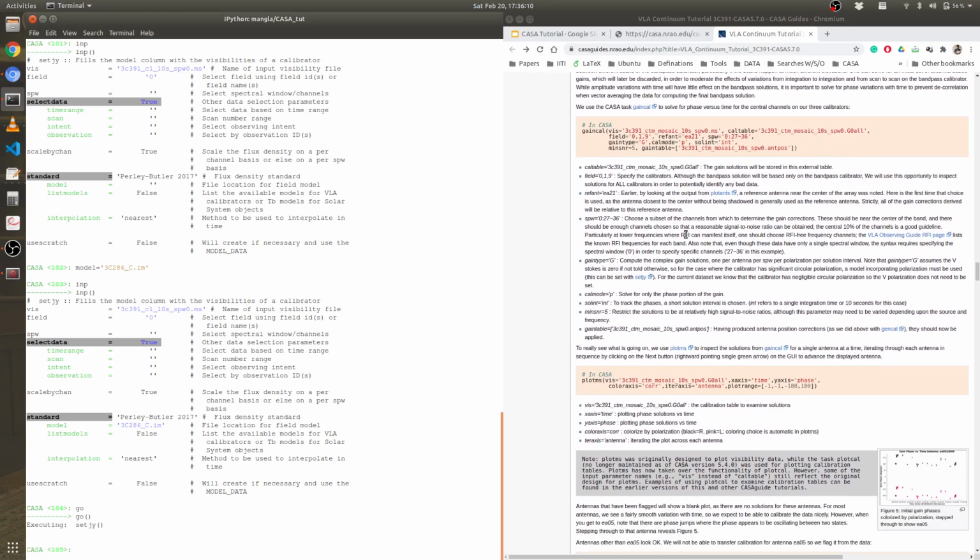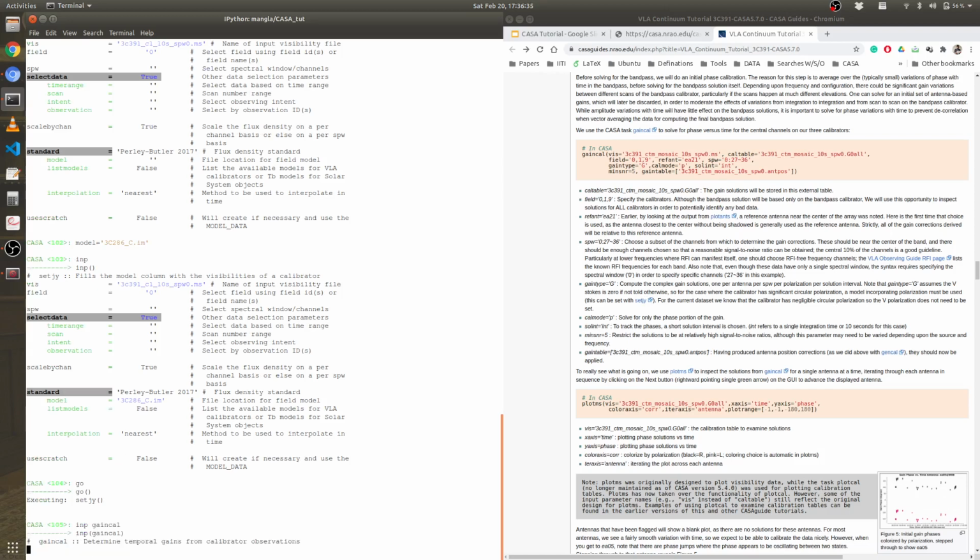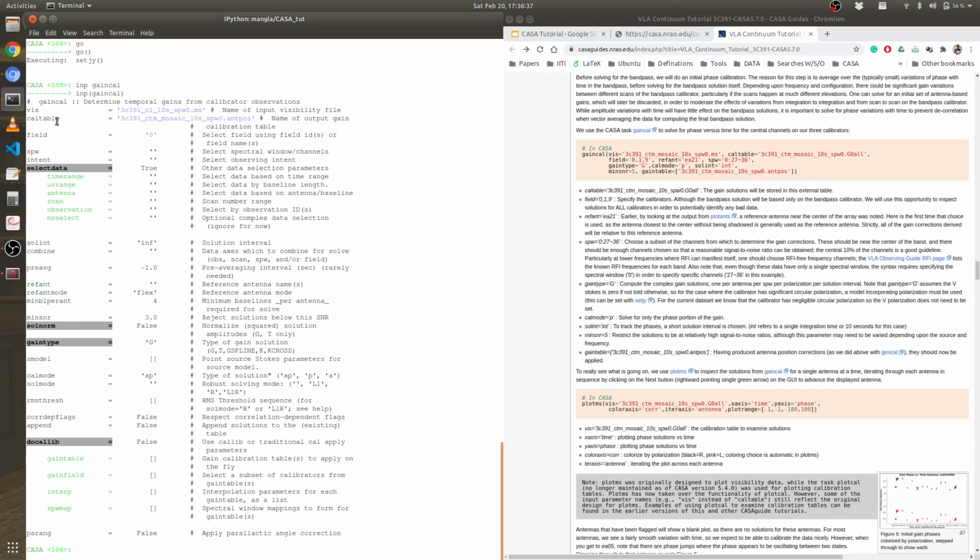Let's do the calibration. So there's a task that you can do on all the calibrators just to see if there is any bad antenna that is left. Okay, so we'll do this on the gain calibration. So how do we do calibration? It is gaincal. I will do that. INP gaincal will take the parameters from here. So let's do caltable.